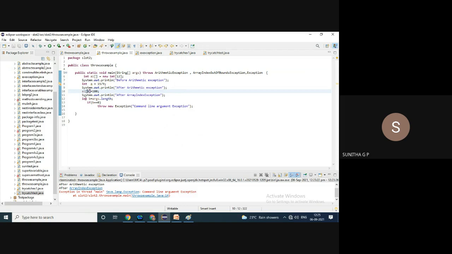How do you get command line arguments? This is the way: args.length. It will tell you how many arguments you passed while running the program. I have just given that if it is equal to 0, it says command line argument exception, or you can say you have not sent command line arguments. This is the message I am going to get.